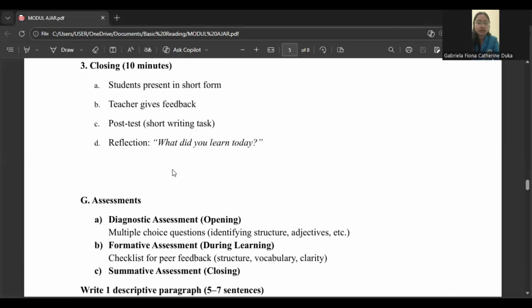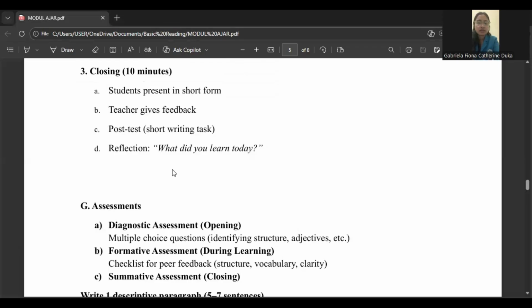And next, three, closing, 10 minutes. Students present in short form. The teacher gives feedback. Post-test, short writing text. And the reflection question is, what did you learn today?